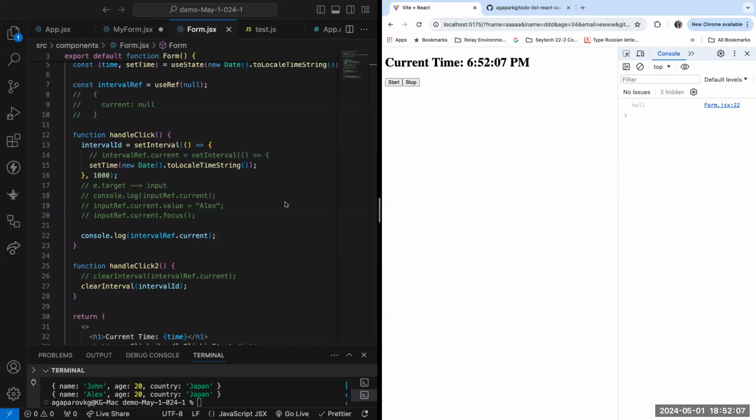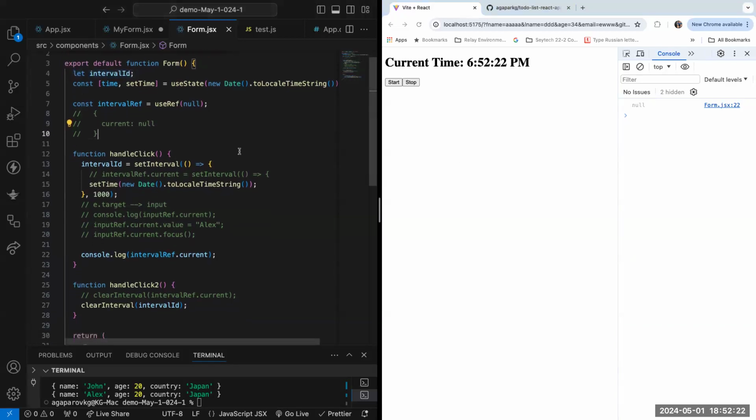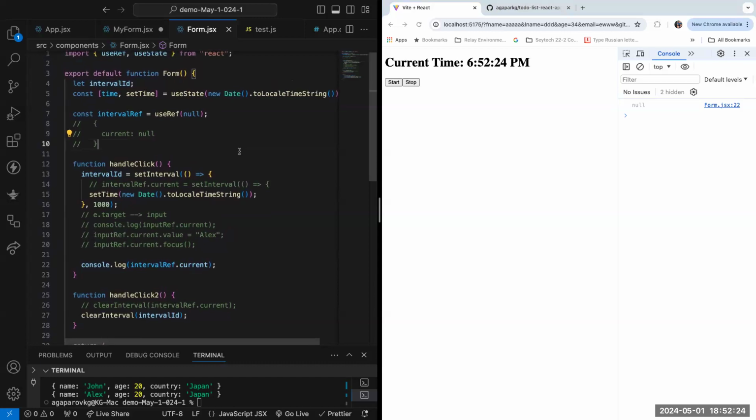Who can tell me what I am doing wrong? I brought this let interval inside the function. What am I doing wrong? I think you didn't change the name, sorry, in line 7. I mean, you have different names.